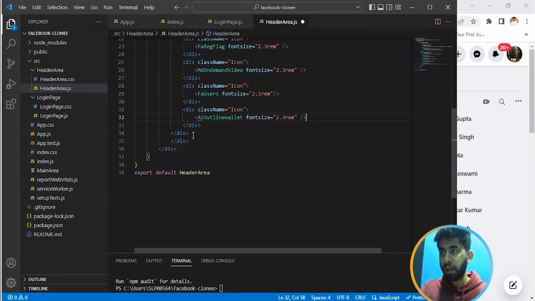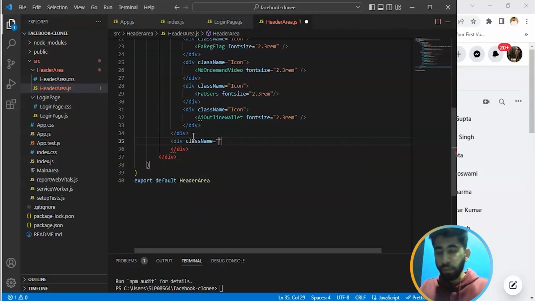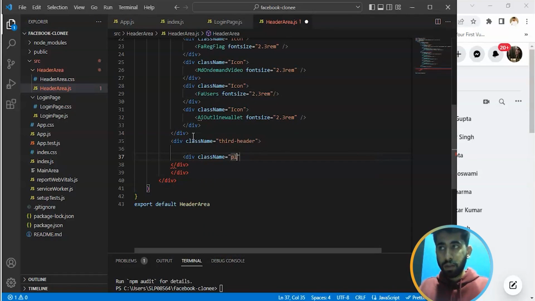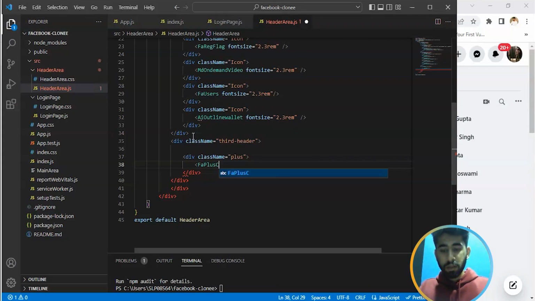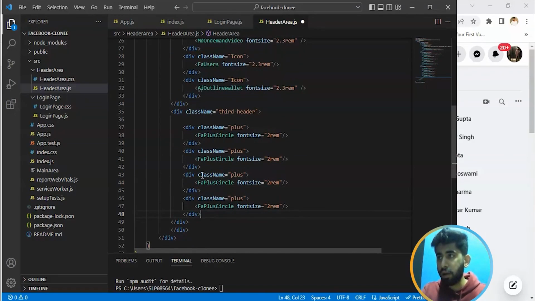Let's create another div. Its name is third header. Inside this header, I'm going to create one div with the class name pulses. Let's pulse. Inside this, FaPlus, font size equals 2. This is very easy, I guess, right, for you guys. Let's just copy this component and reuse this. Okay. Let's change these names here.